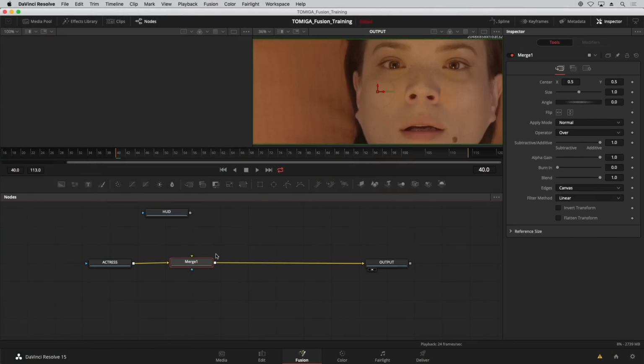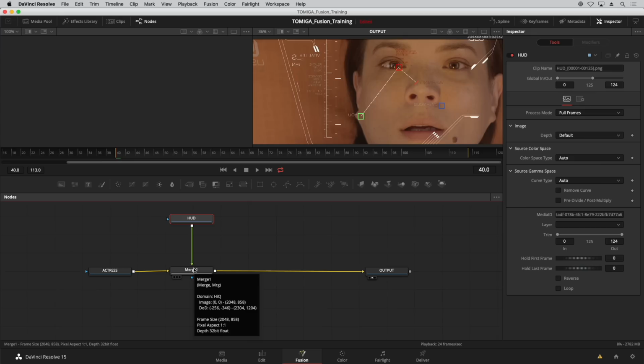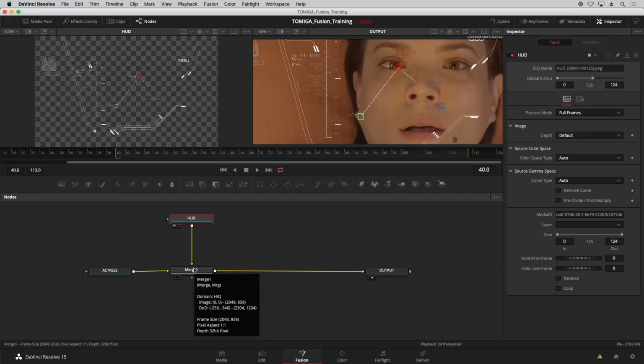Okay, let's do our first composite. Take the output of our HUD and connect it to the foreground of our merge node. Right away, you can see we've done our first composite. So with our HUD node selected, let's hit the number 1 key and view it in Viewer 1.